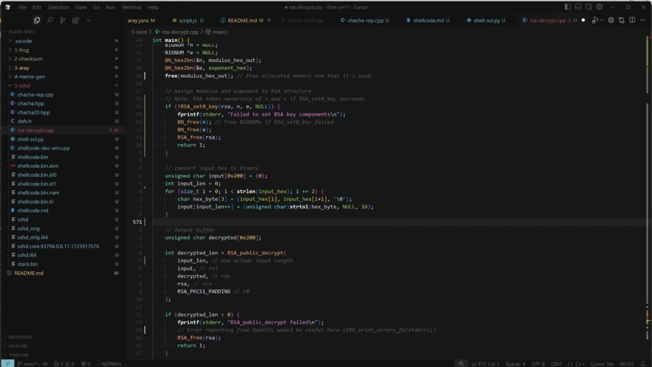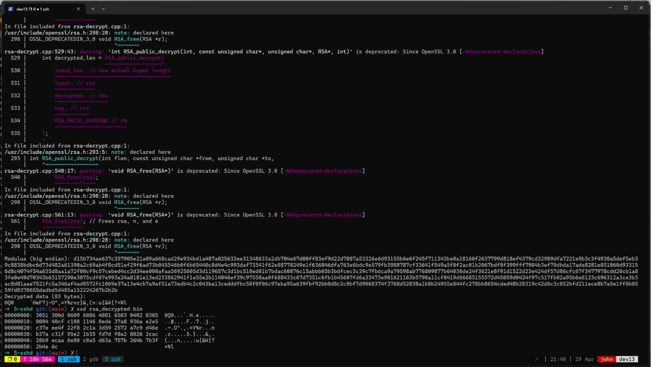Since we had all the parameters in the dump, I figured the next step was to properly invoke RSA_public_decrypt. I asked Cursor to generate the code, plugged in the parameters, and it executed without errors. However, the decrypted output wasn't particularly useful.